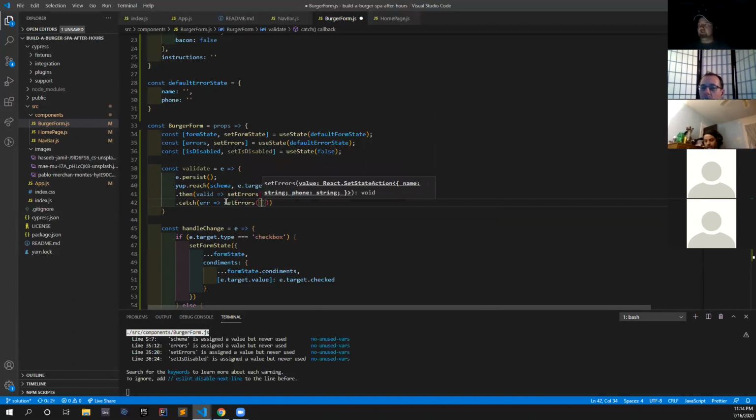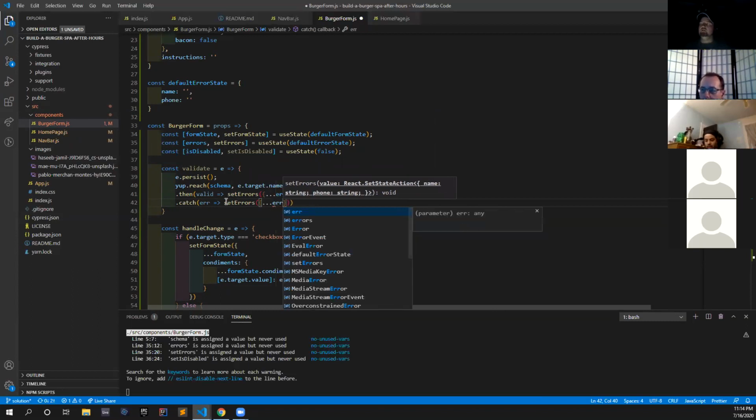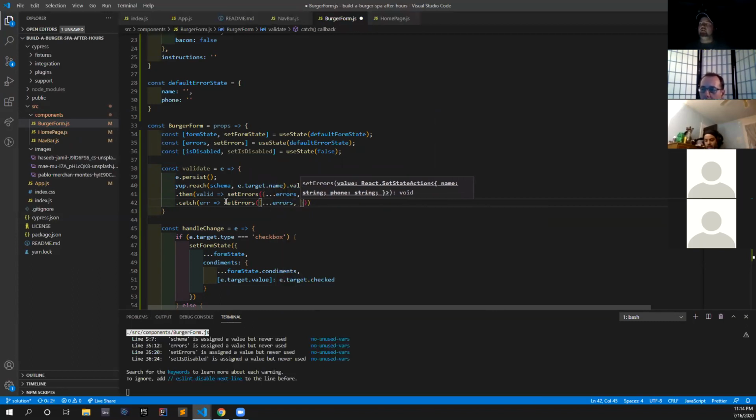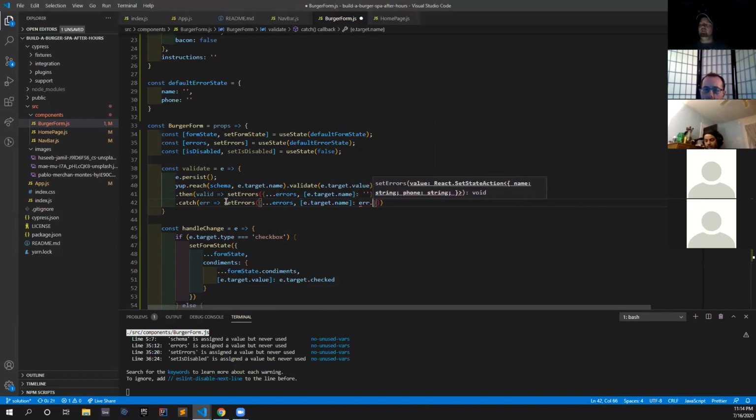Oh, dude, did I forget to do this? Did I forget? No, I didn't. Okay. Errors. And then target is going to equal error dot errors, and then it's the first thing in that array, I think. Wow, that's a lot of memory right there.